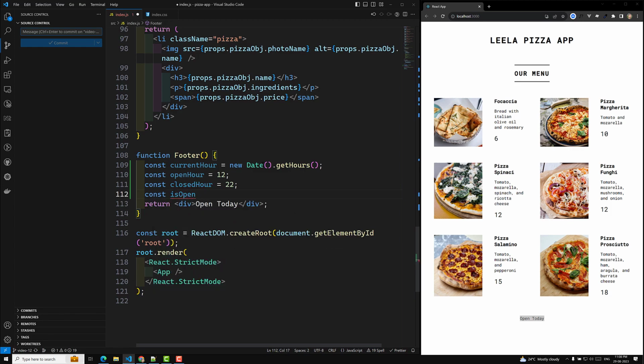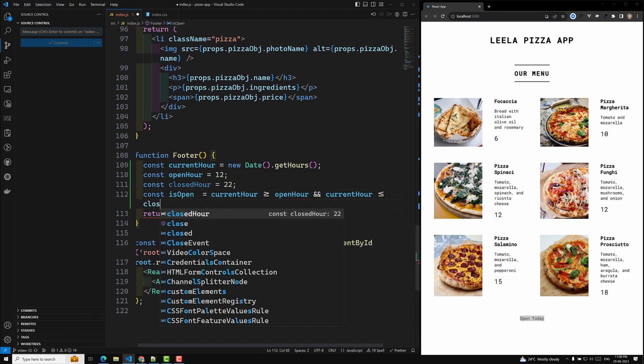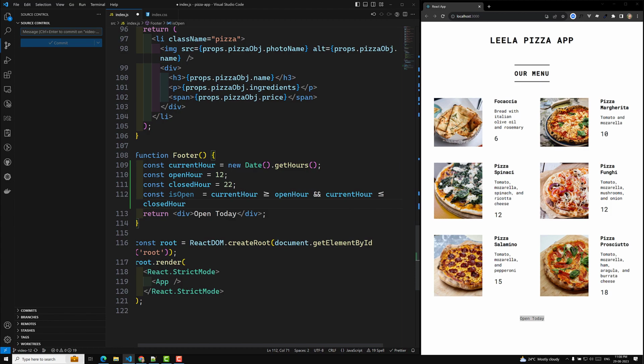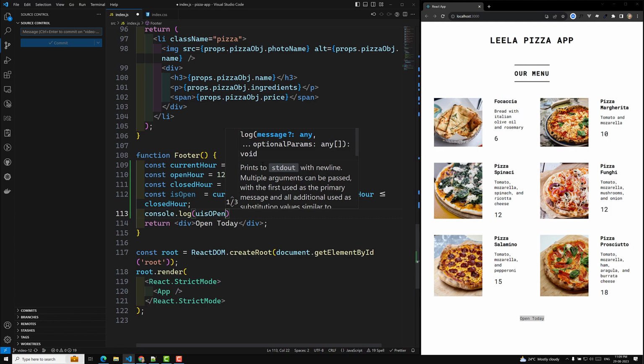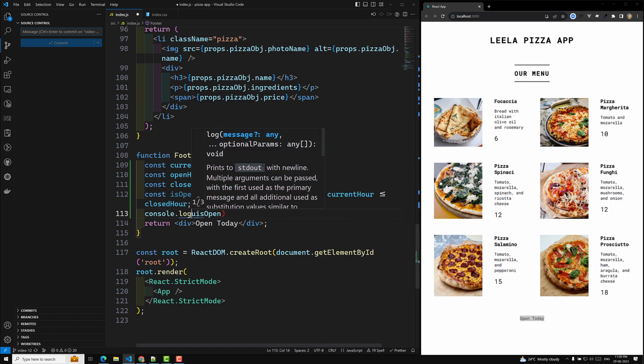Then constant isOpen. This will be open when the current hour is greater than or equal to the open hour, and the current hour is less than or equal to the close hour. So now we have the open hour. Now let's print isOpen with console.log. What could be the output for this one? Let's see the output.